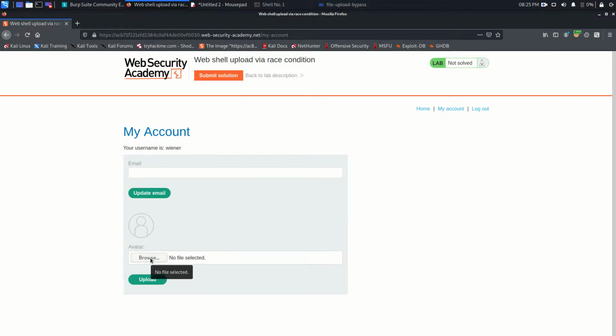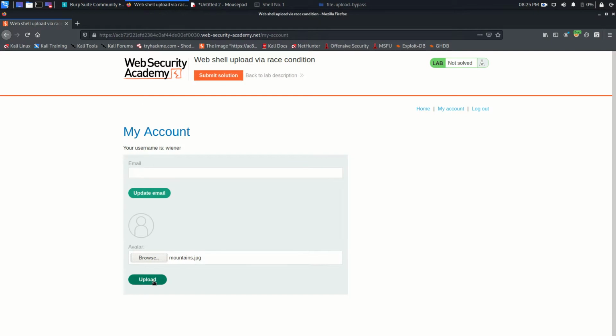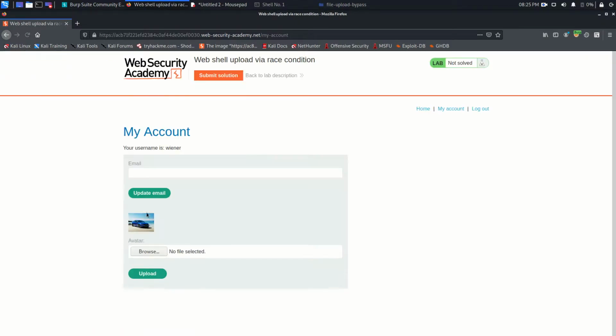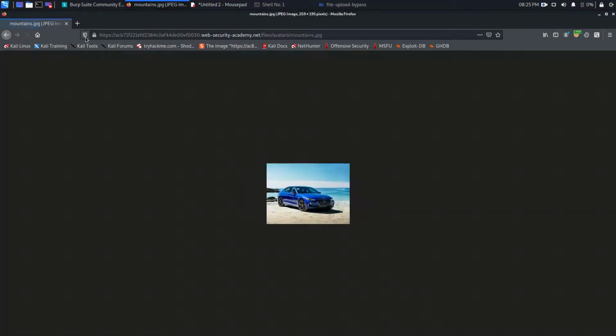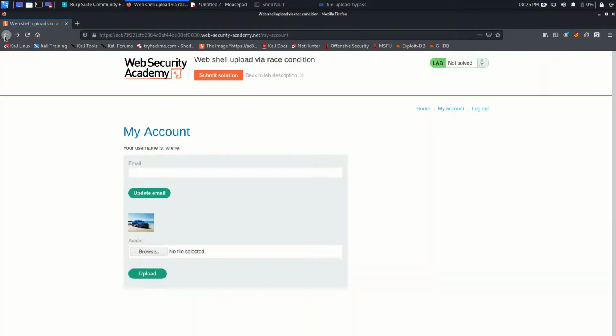Then we go to browse image to upload it, the file upload functionality. This is the genuine image, so we click it and upload, and as we can see the file has been uploaded. The next part is to view this file. So you can see this is the URL on which we can view the uploaded file. Every request we actually captured in Burp Suite.